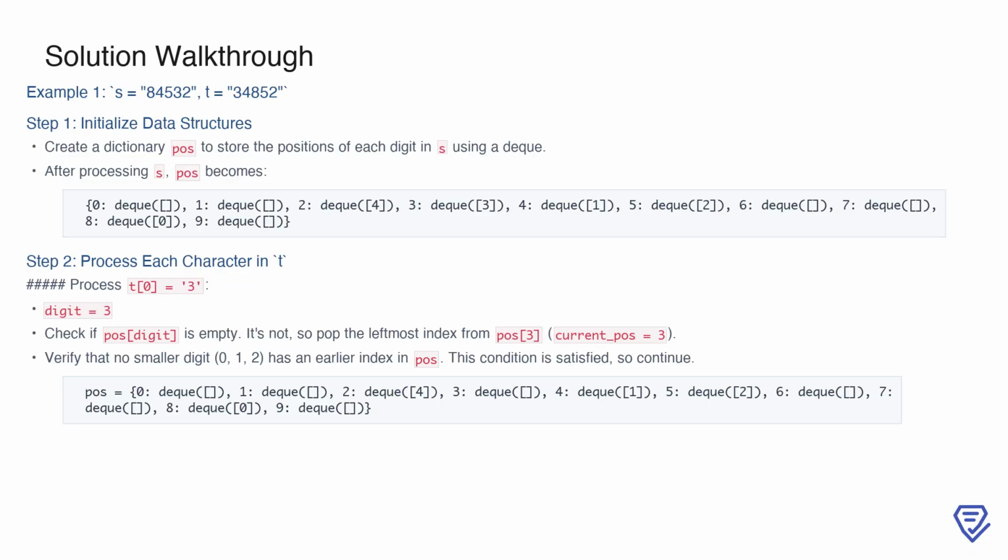To solve this problem, we start by initializing the necessary data structures. Specifically, we create a dictionary called POS where each key represents a digit from 0 to 9, and the value is a deque that will store the positions of that digit in the string S. For the example where S equals 84532 and T equals 34852, after processing S, the POS dictionary is populated as shown. For instance, the digit 8 is at index 0, 4 is at index 1, and so on.